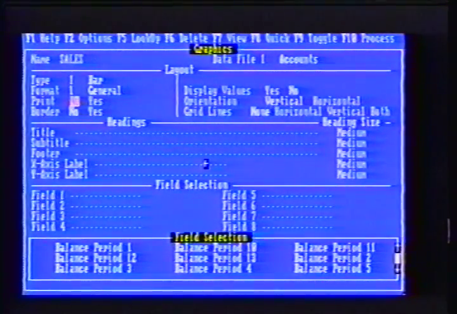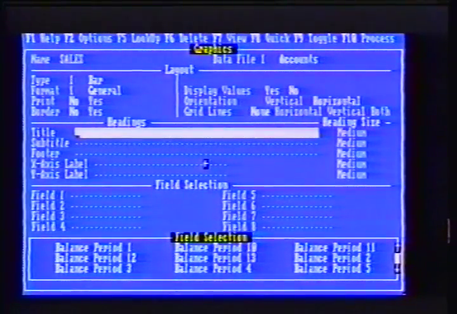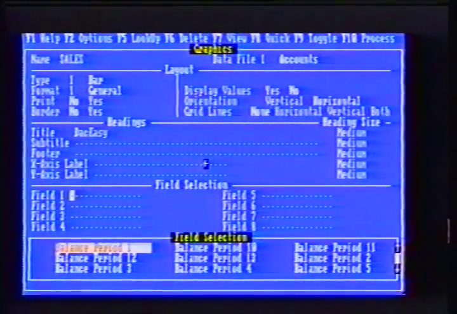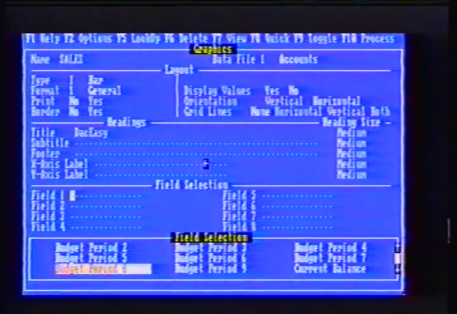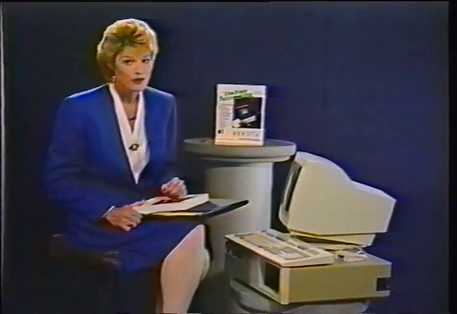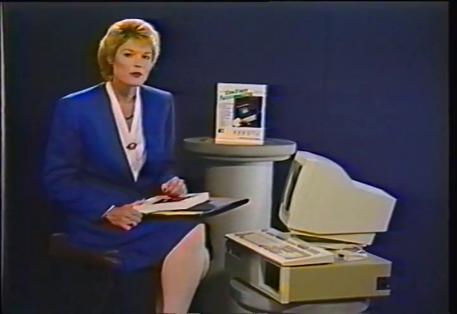Choose vertical or horizontal for the orientation and specify any headings that should appear on the graph. F5 lookup is available for field selection based on the data file selected. Reference your manual to help you decide. When your selections are completed, save or print your new graph. What could be simpler? In just a few minutes, you can have professional presentation graphs depicting almost any financial condition. Understanding trends and explaining variances is part of good management, and good management was never easier than with DacEasy Accounting graphics.